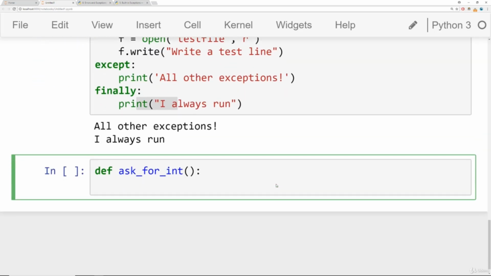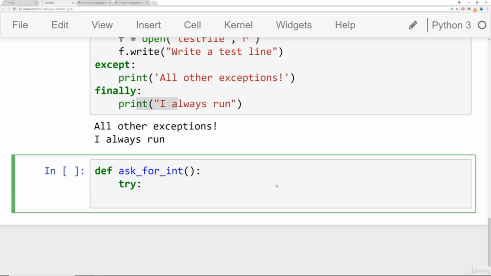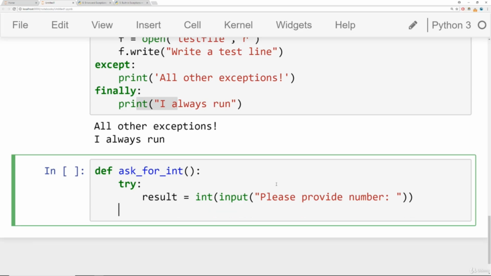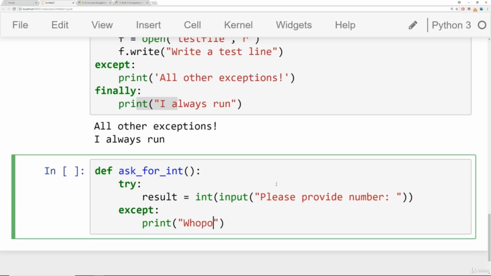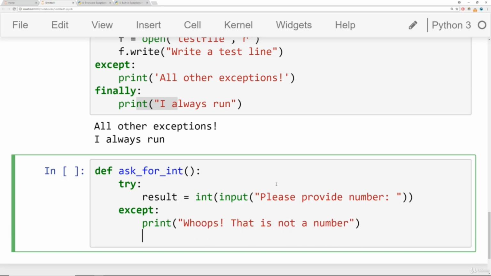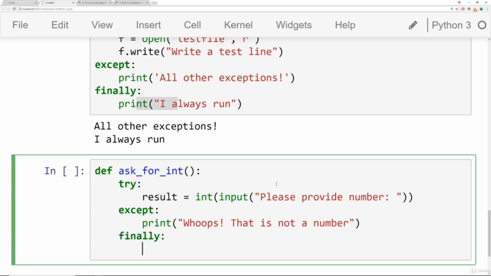So we'll say the following. Try to result is equal to integer of the input. Please provide number. And then if we get an error here, I'm going to say except, and I'm going to print out, whoops, that is not a number. And then I'll say finally print end of try except finally.